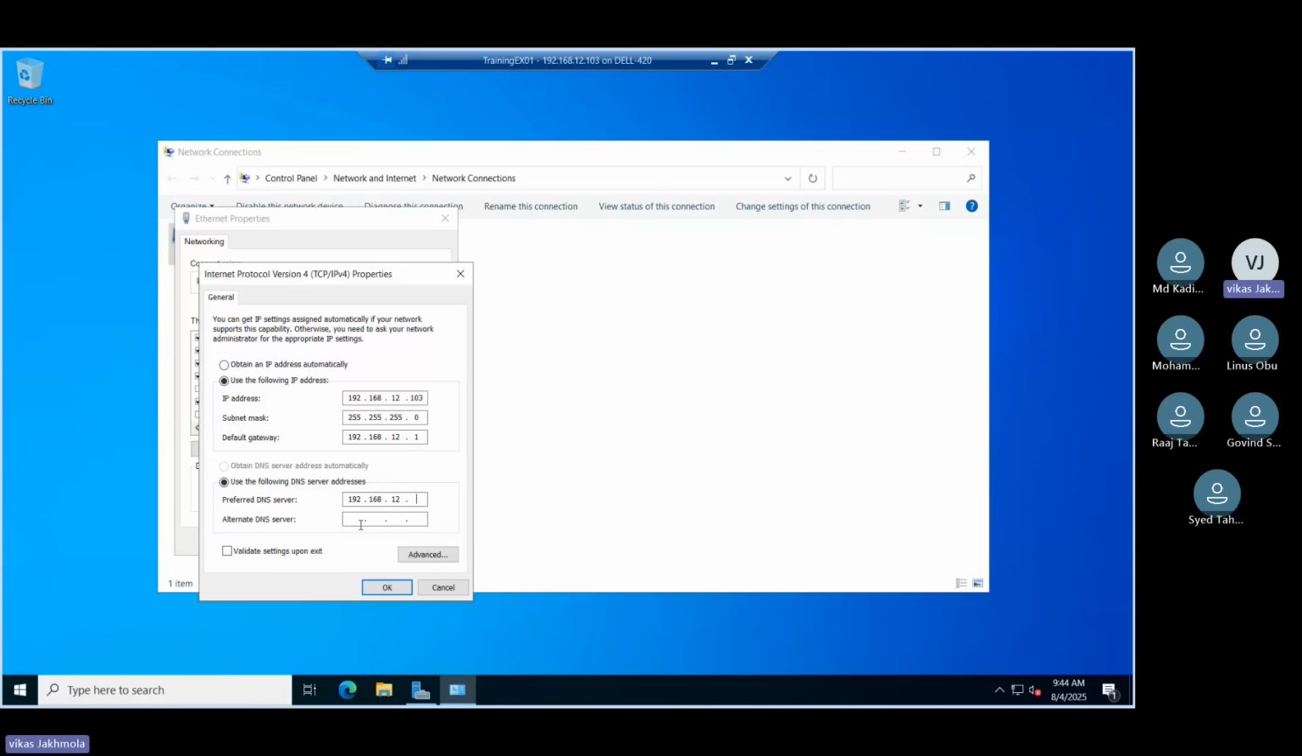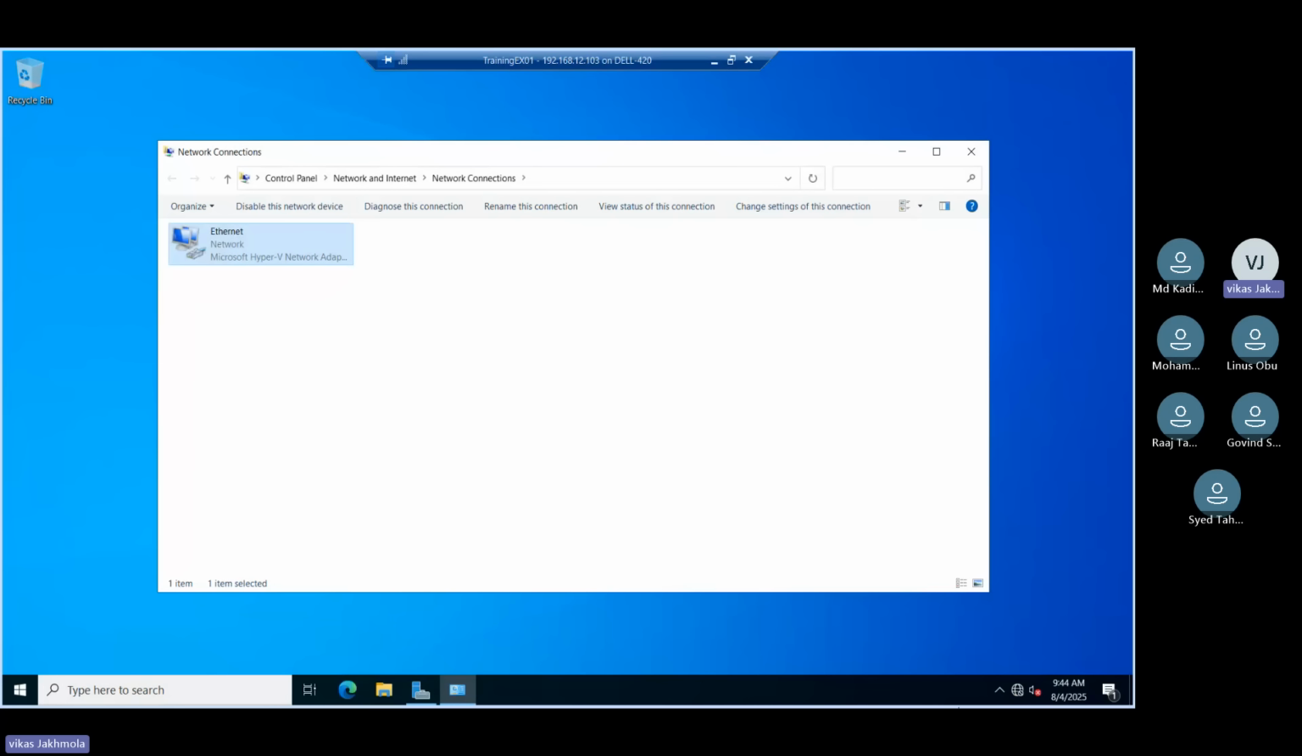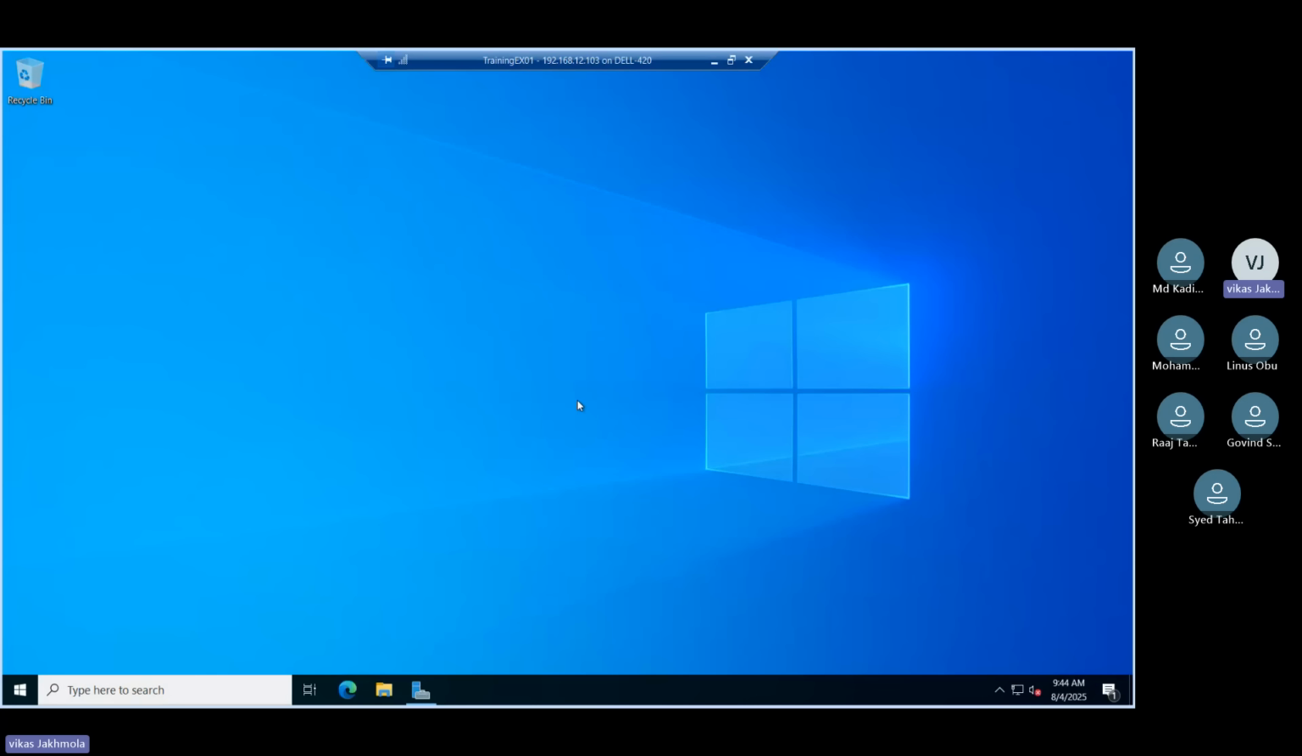So now we have a DC there. If we are joining client machines, for example this one with 103, and other machines with 104, 105, 106, 7, 8, 9, every machine should have the preferred DNS server of 102. That is our DC, because the domain controller has an integrated DNS server. After putting this, we click OK. If everything is fine, it should connect with the network. It is connected, and we have the internet. Let's confirm that.